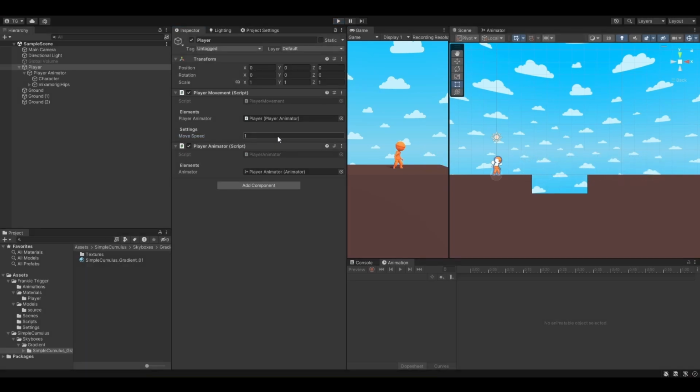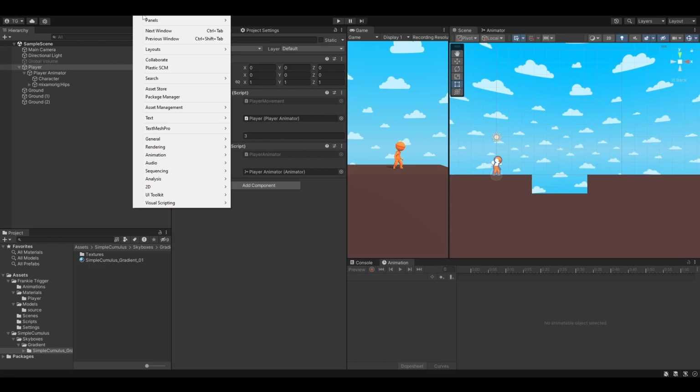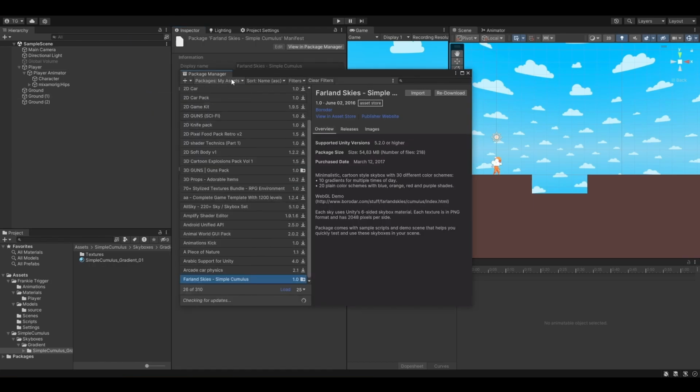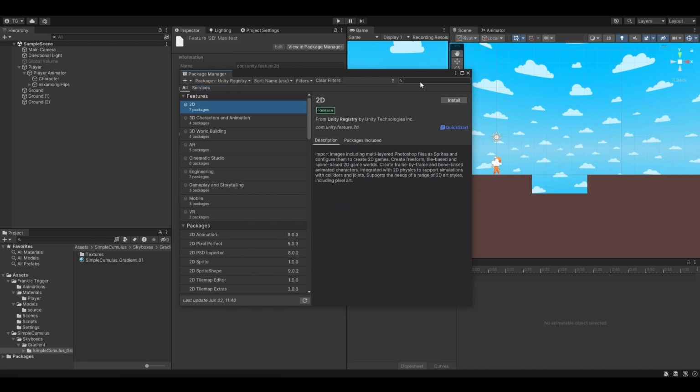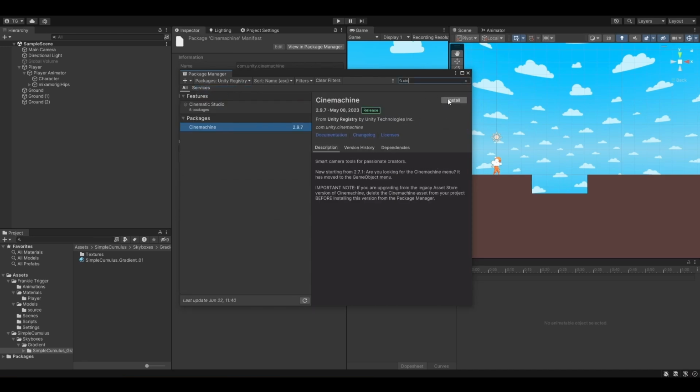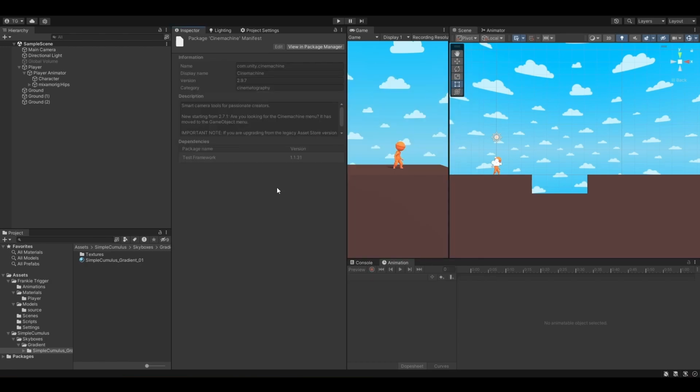Okay, so I'm going to quit the play mode and set this to 3. One thing that I notice here is that we don't have a camera following the player. So instead of adding our logic for playing the animation and so on, we are going to manage the camera now. Unity has a cool package to manage cameras, and we are going to use it. Let's select Window, Package Manager, select the Unity registry, and search for Cinemachine. Now we are going to install it. Perfect. When it's done, we can close the Package Manager window.